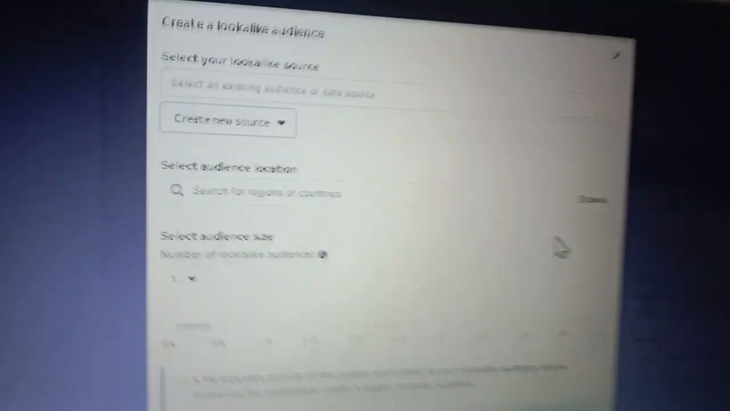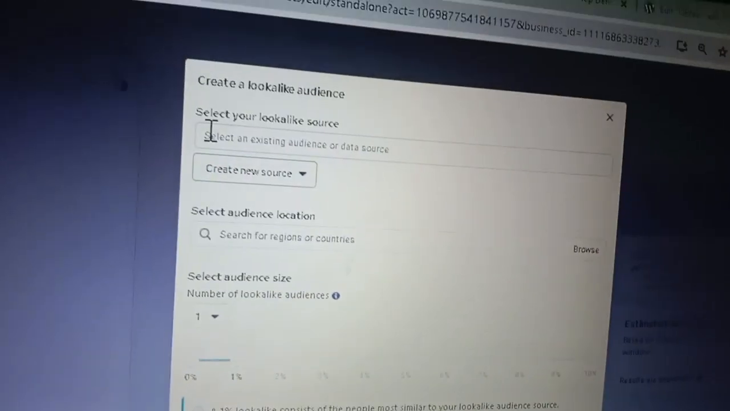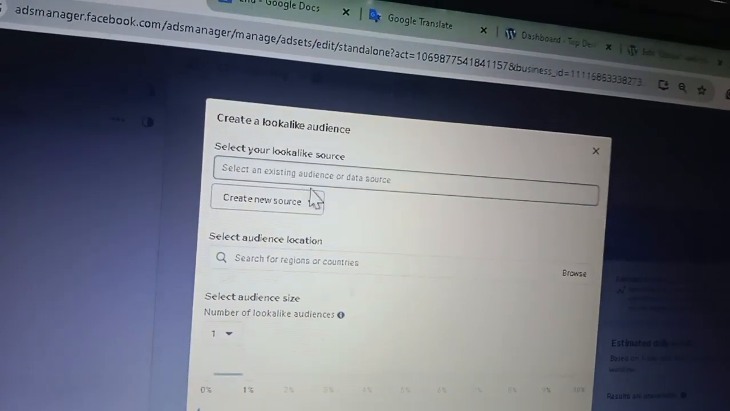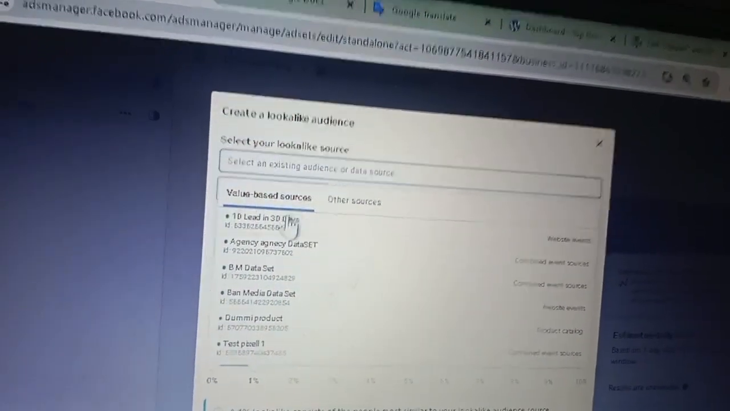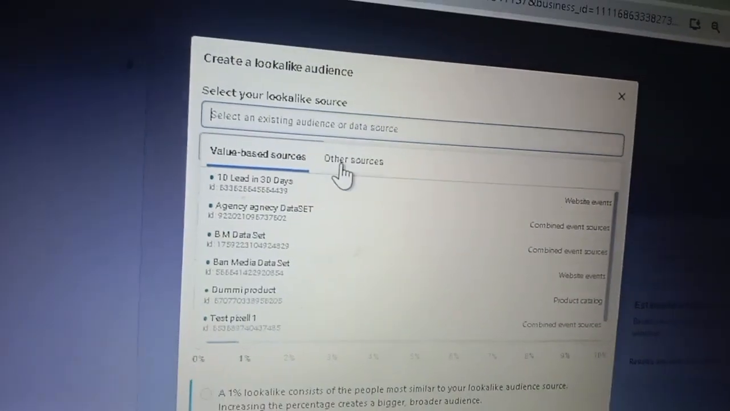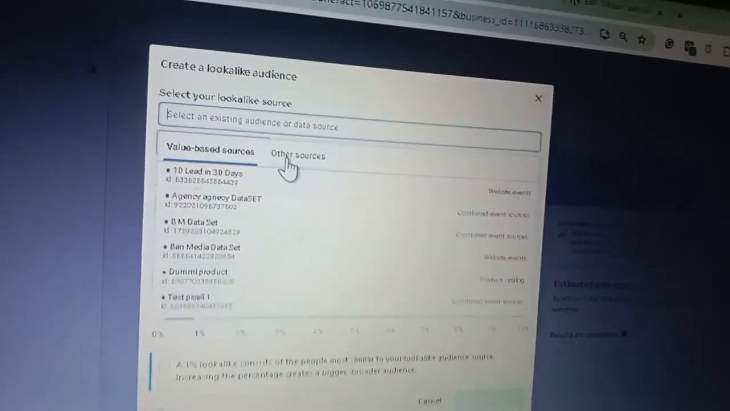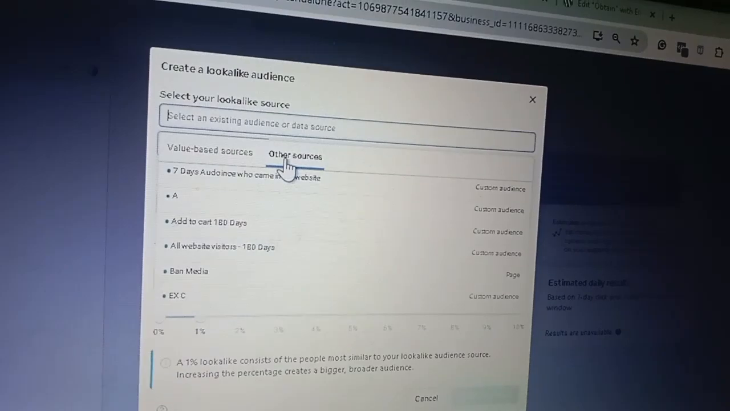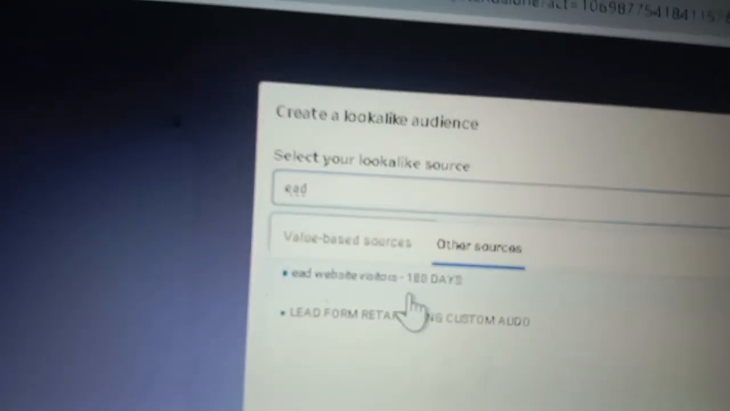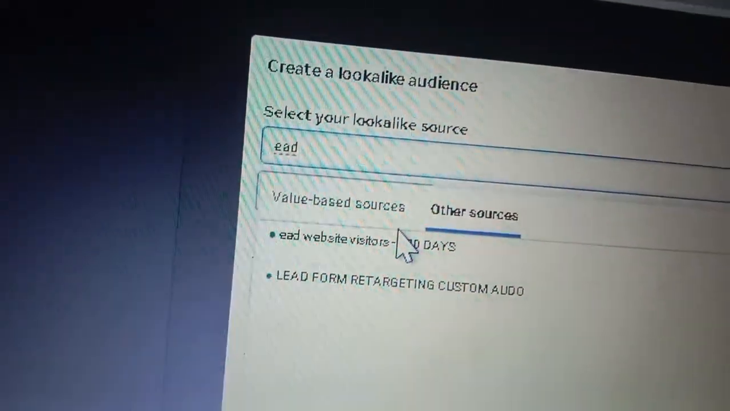And what does it mean? First, you will see that it says select your lookalike source, meaning Facebook is saying select your source. You can see that these are the pixel or data set I have, but I don't want to make my lookalike audience from the pixel, but from the custom audience or anything I made. Okay, so here is the one we just made. This one is website visit 180 days.